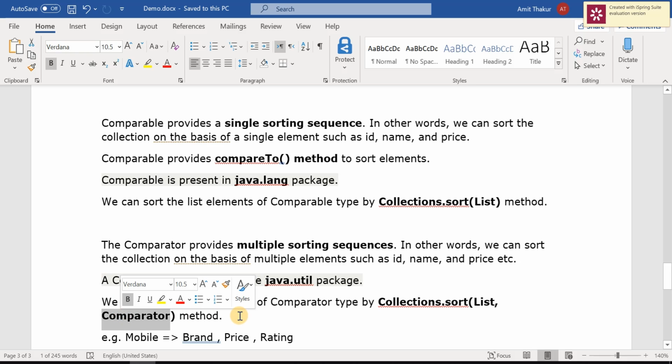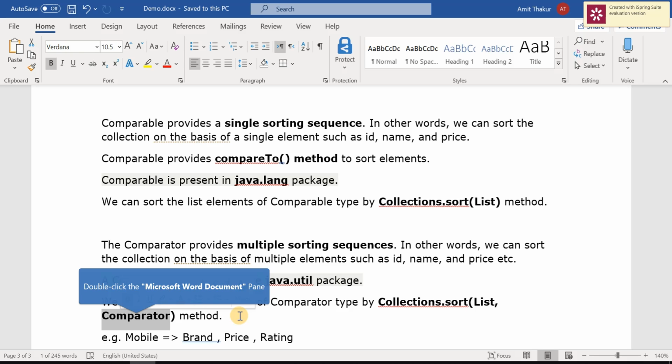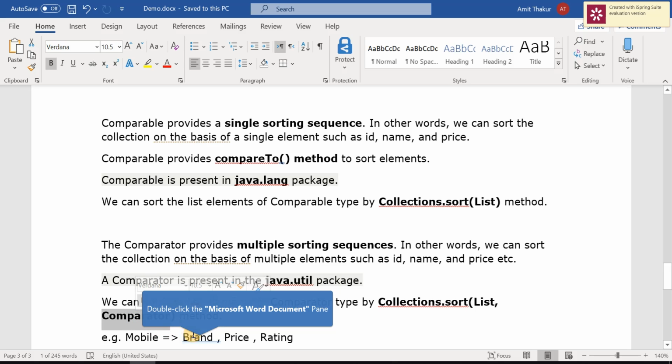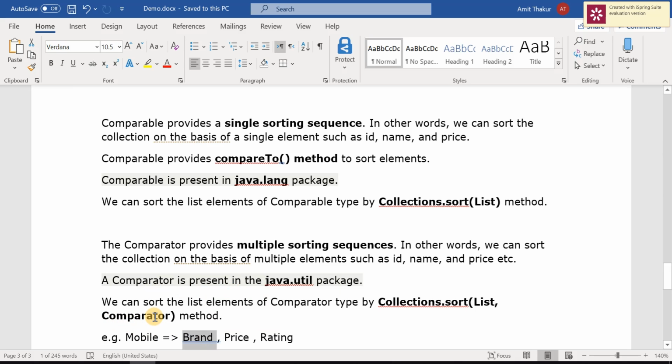As I mentioned, we can create multiple classes. Like I will create one class, MobileCompareByBrand. Second, I will create another class, MobileCompareByPrice. Third, class MobileCompareByRating. Any one of the classes we have to pass. If I want to sort by the brand, then I will pass the compare-mobile-by-brand class, so the list which contains the list of mobiles will be sorted by the brand.